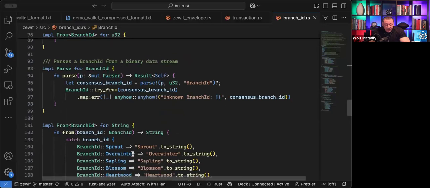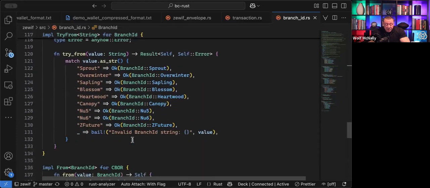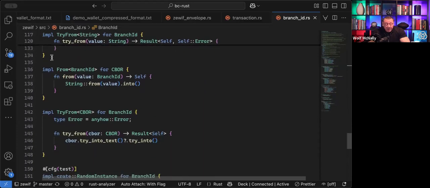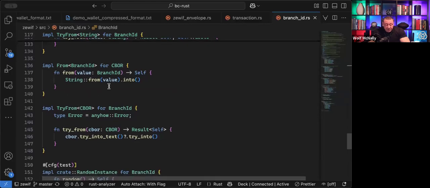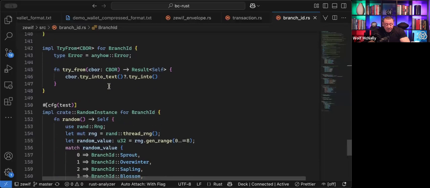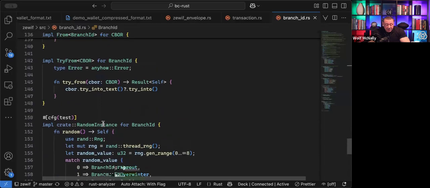But I also have, let's see, this is the parser for the binary level. I also have string conversion routines because I'm using strings, rather than encode the binary, to make it more human readable in the ZeWIF format. And to do that, I'm parsing to and from strings. And then I also let these be parsed to and from direct CBOR string values. And then I'm testing round trips here.